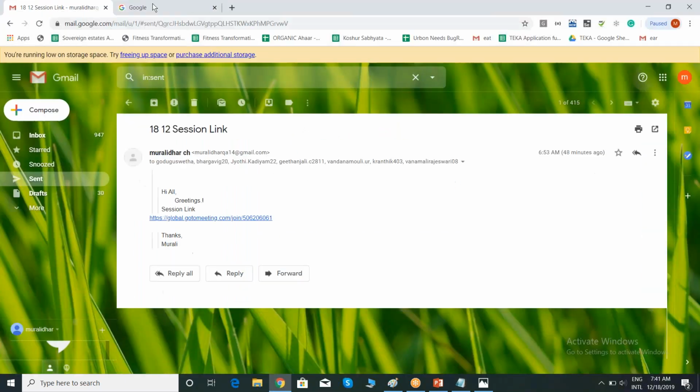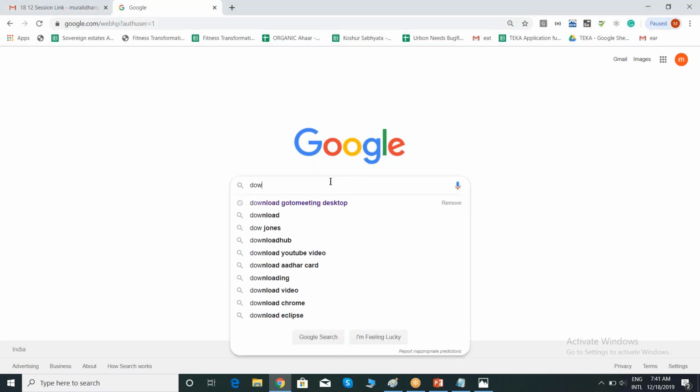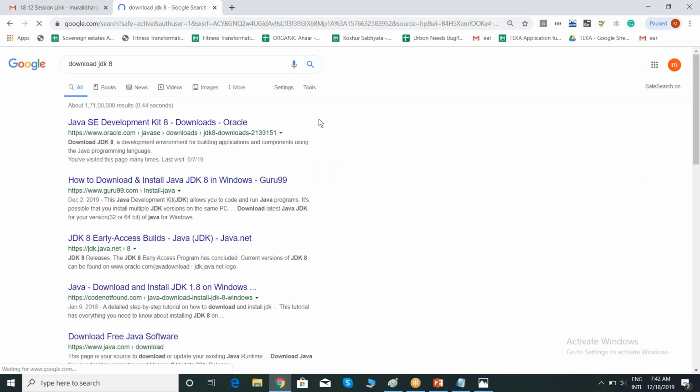See how to download JDK, nothing but the Java Development Kit. Go to Google and search for download JDK. We have different versions. Download JDK 8, that's good enough. It will show you the first site, Java SE Development Kit 8. It is now handled by Oracle. So open this one.